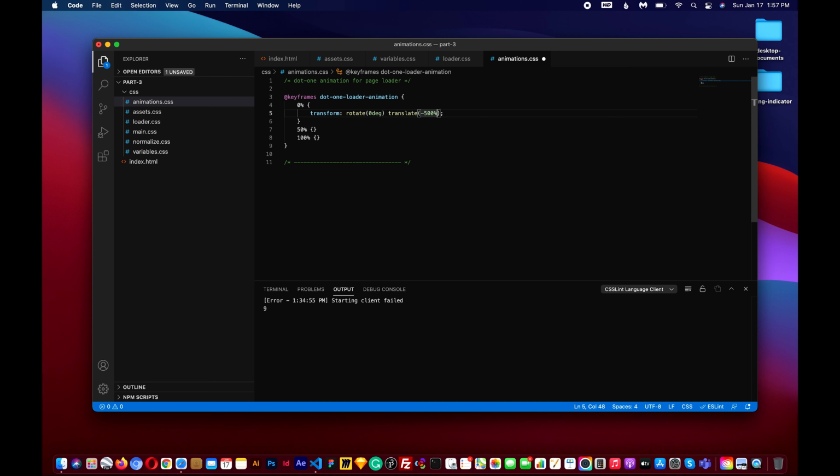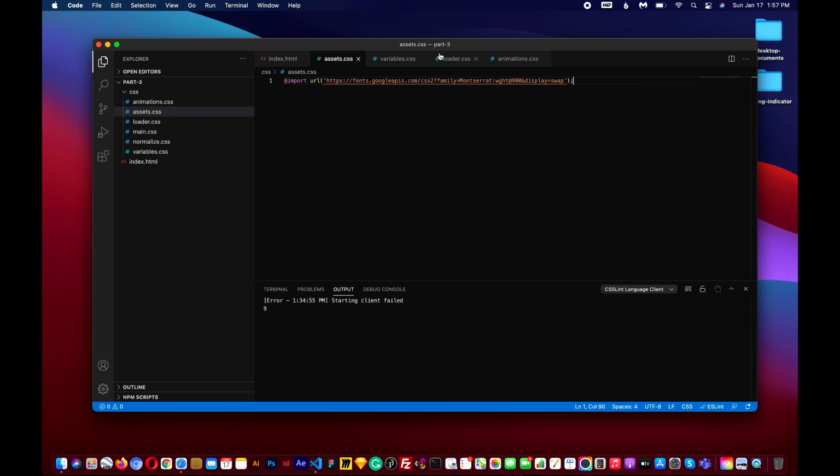So -500%. I'm going to copy this and come down to our 50% stop, paste this. And here we want to change 0 degrees to 180 degrees. And on 100%, we want this to be 360 degrees. So I'm just going to type that in right there. Command S to save.